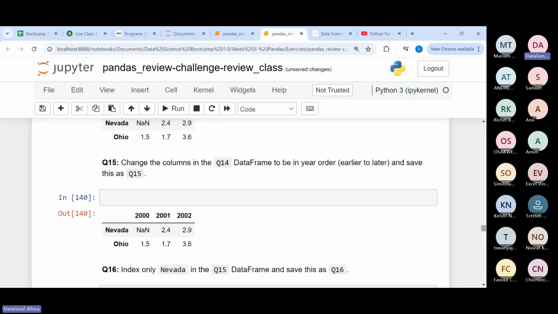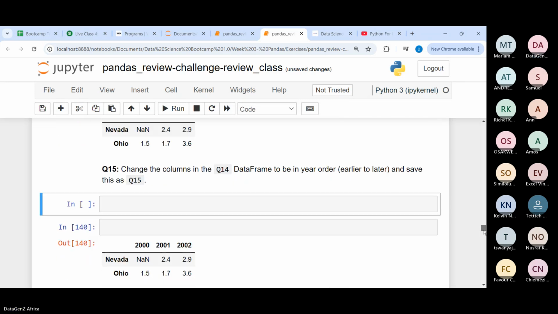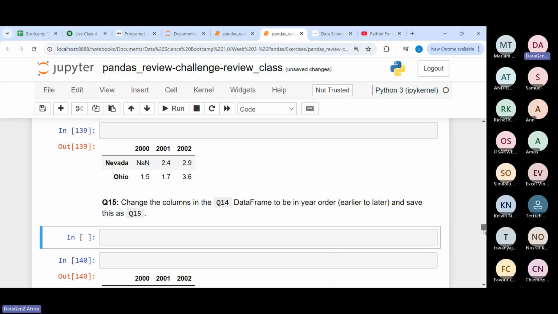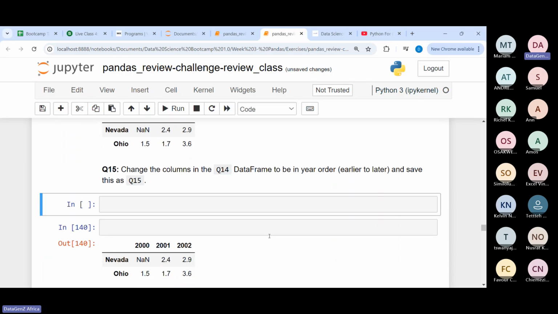Now next, change the columns in the Q14 data frame to be in year order, earlier to later, and save this as Q15. Now we can see that it's giving us, we want to do some manipulation here. It's not ordered. Okay, it's already year ordered. My answer is already year ordered. But assuming it was not ordered, how do we approach that?